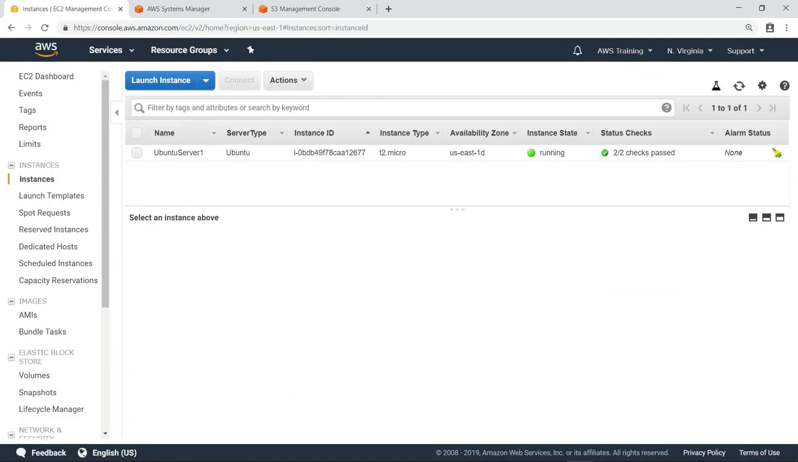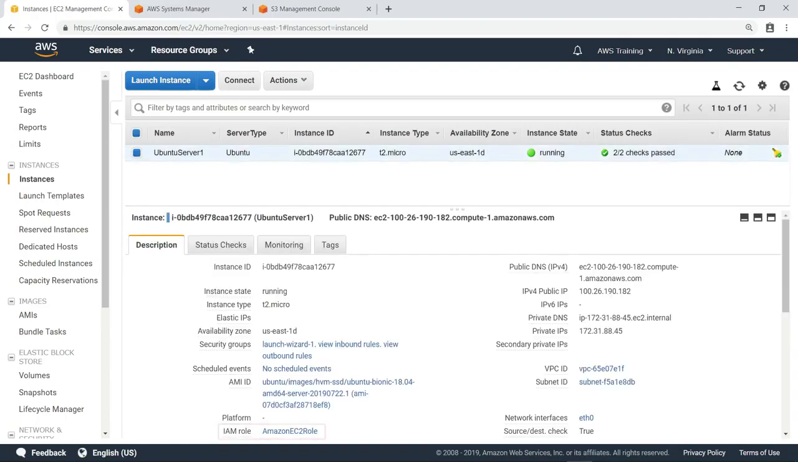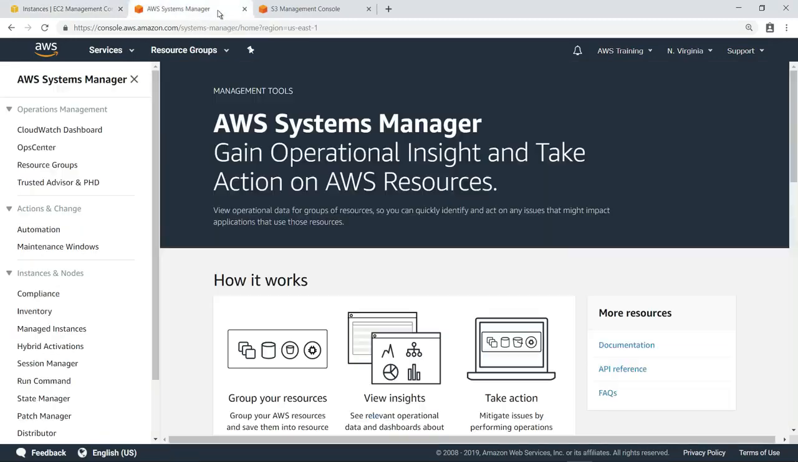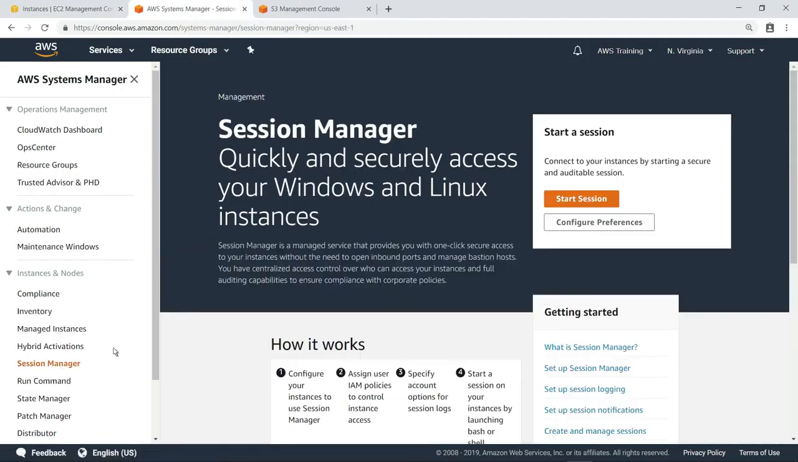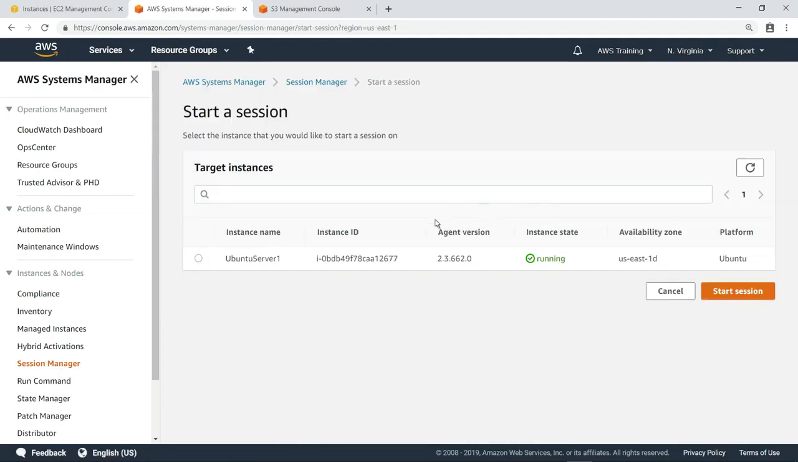For the purposes of this example, we provisioned an Ubuntu Linux instance running on EC2. Notice it has a server type tag with a value of Ubuntu. Later, when we execute a playbook, we'll use this tag to target this instance. The instance has also been configured with a role that includes the appropriate policies to manage it using Systems Manager. Let's go there now and use Session Manager to connect to the instance.